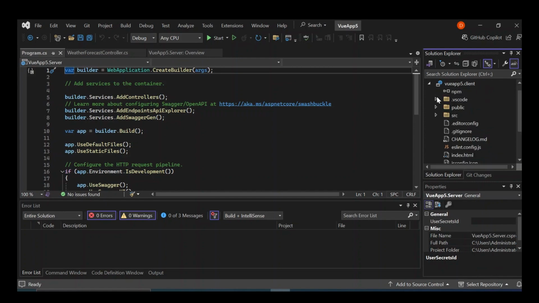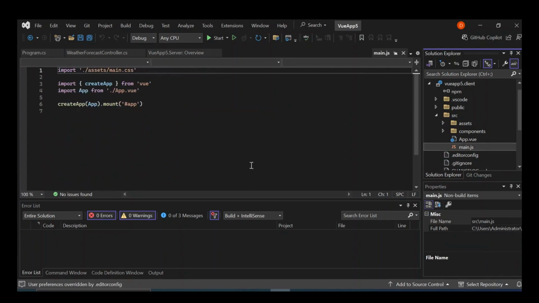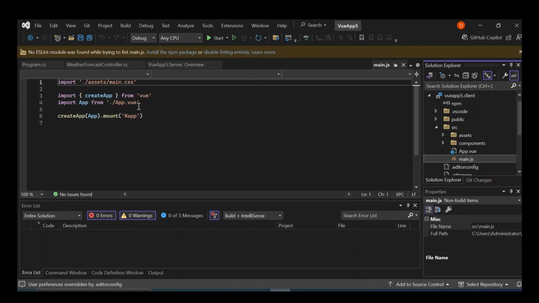The client contains a public folder and a source folder. Let's have a look at what is inside. The public folder contains the static files, like the image and CSS and whatnot, yeah. And then the source contains, as you can see, assets, components, the app view, and then the main.js. Okay, so first of all, let's have a look at the main.js. This is just a very simple JavaScript to create the Vue app. Yeah.